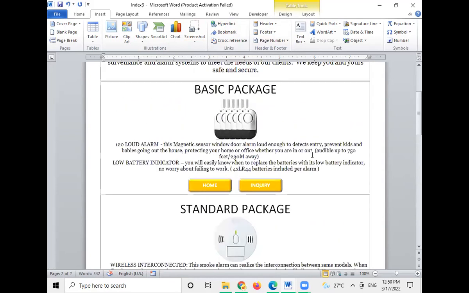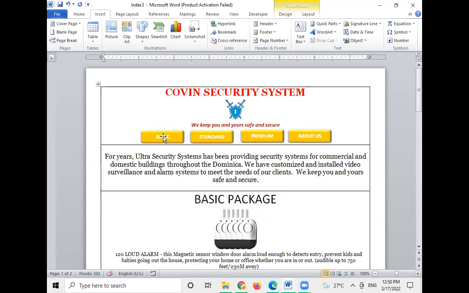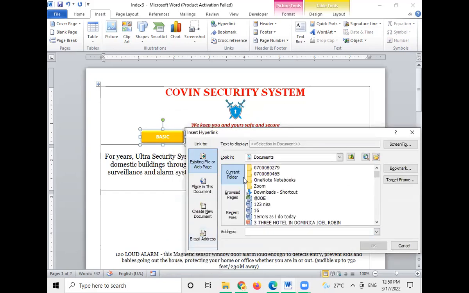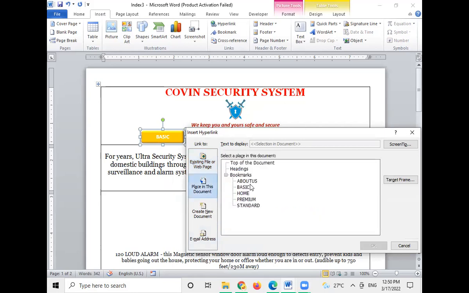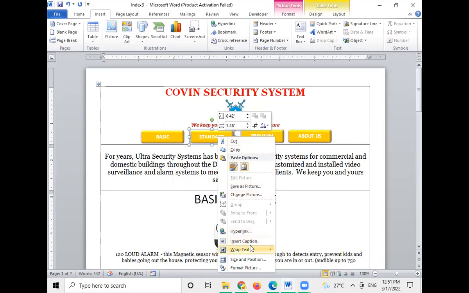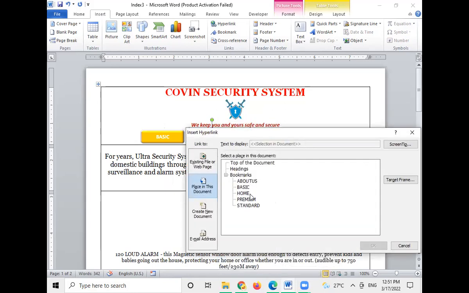Now watch this. Now that we have this, we can right click on the basic tab and take hyperlink. When you take hyperlink, you're telling it to hyperlink to a place in this document, and notice it puts the list of them. So when we click on basic, we want it to go to the bookmark called basic, and I press OK. When we click on standard, hyperlink in standard, we want it to go to standard and press OK.